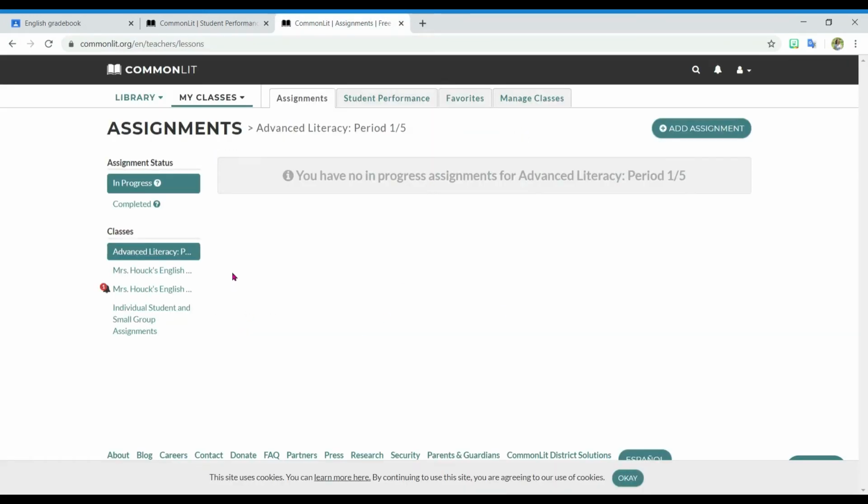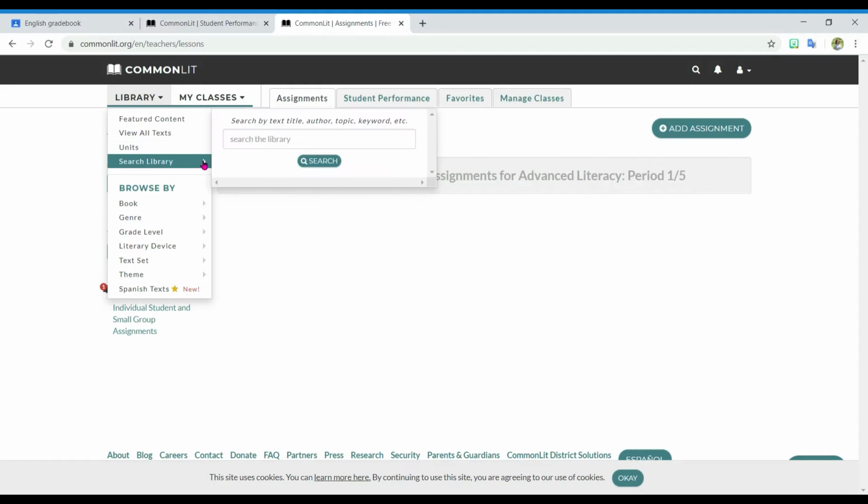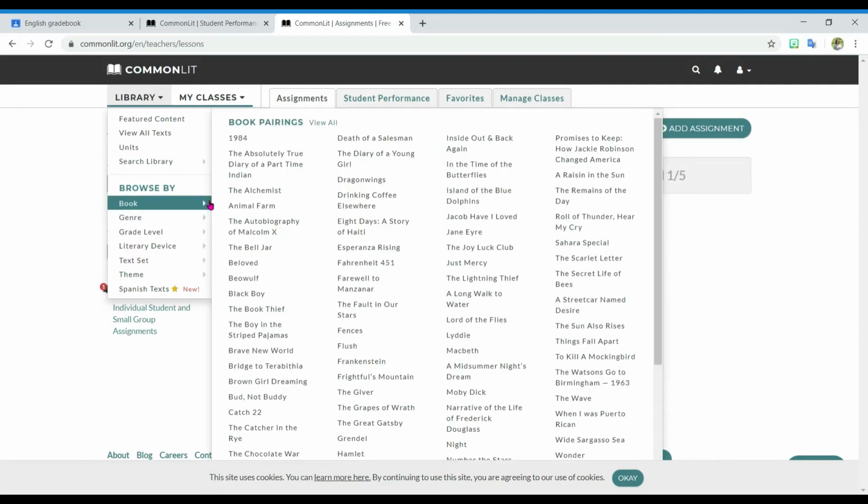Okay, another option for assignments is you could go directly to the library. So there's many tabs to explore here. I'm not going to have time to look at all of them with you, but there's featured content maybe that's directly relating to things that are going on currently in the world. You could view all text, units, search library. Maybe there's a keyword you want to find an article on a particular topic or person. You could even browse by book because there are articles that pair with books, which is really great.